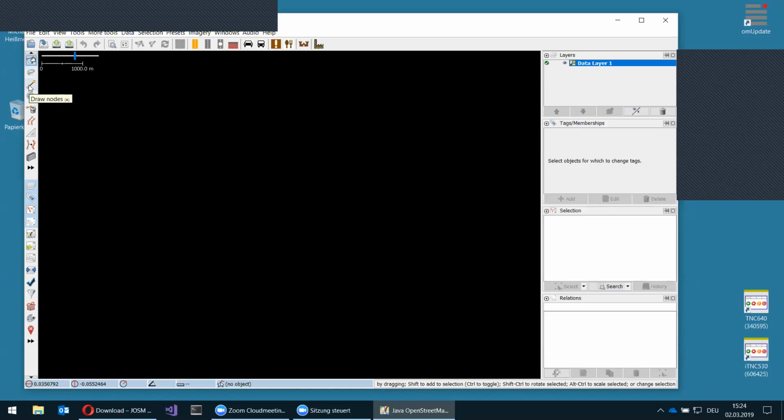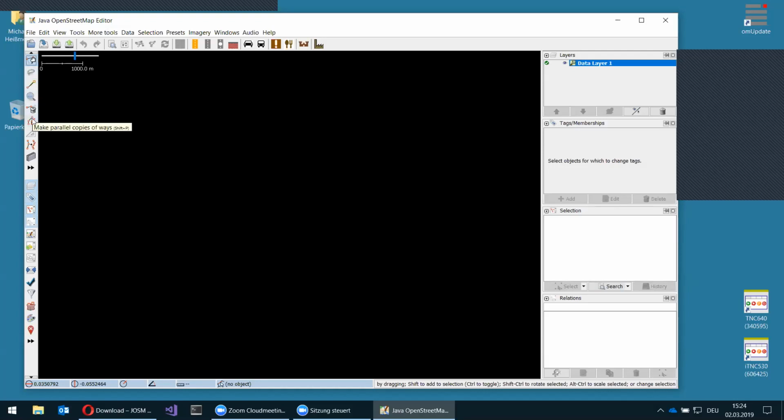Then this one here is draw nodes, with the keyboard shortcut A. This is what we need in order to add some points or lines. There are also a few other selection modes and modification modes, and we'll get back to that when we talk about editing. The panels on the right typically provide some information and enable you to edit some of the properties of the objects you will be drawing.